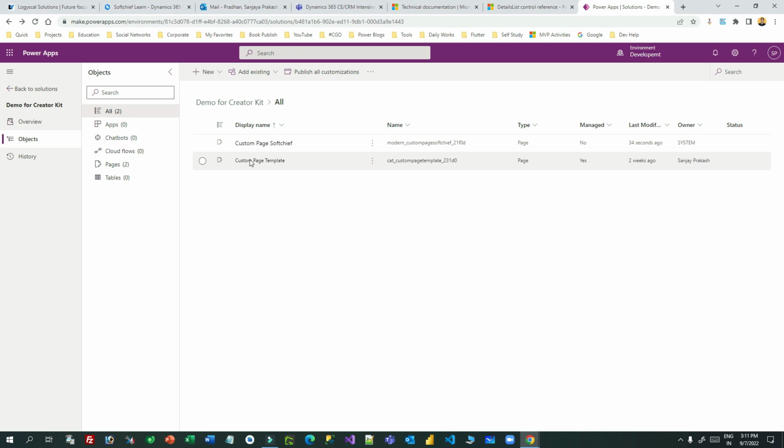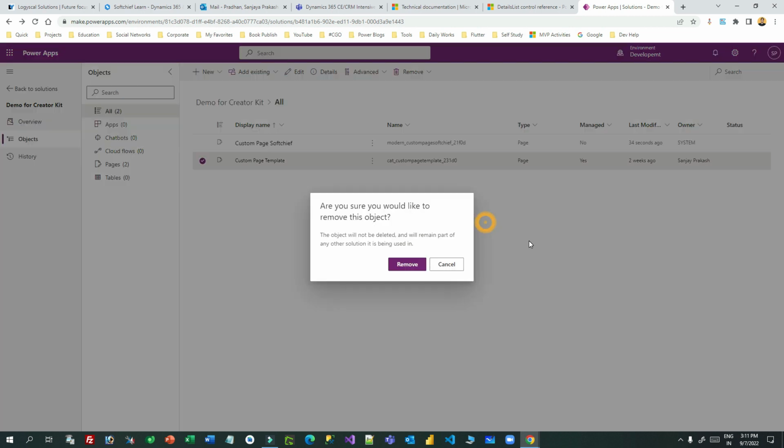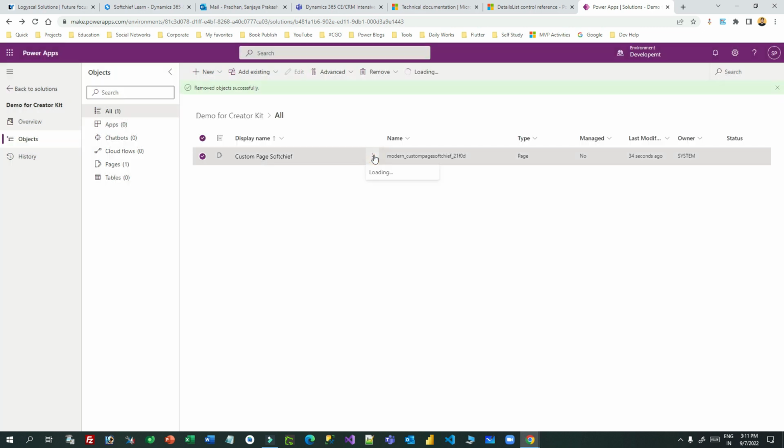Now I don't want this template from the creator kit in my solution. I will just remove this. Do not delete, remove this. Removing will just remove the component from your solution, but it will keep it in the default solution. Now I can edit this custom page template that is created because of this creator kit.